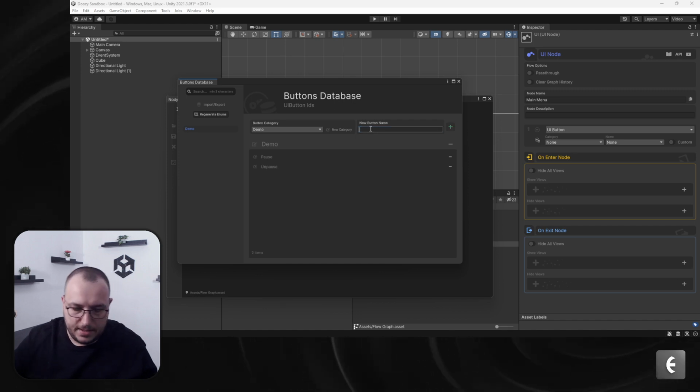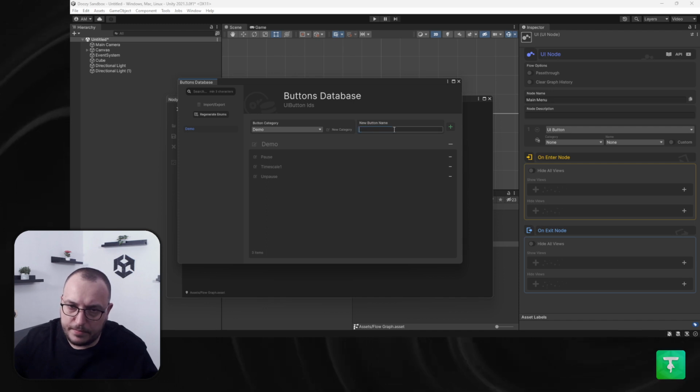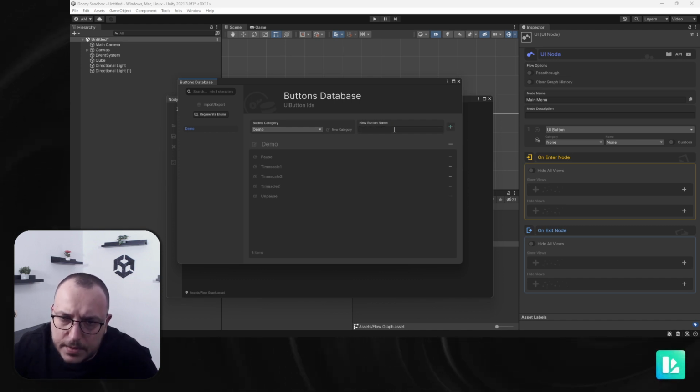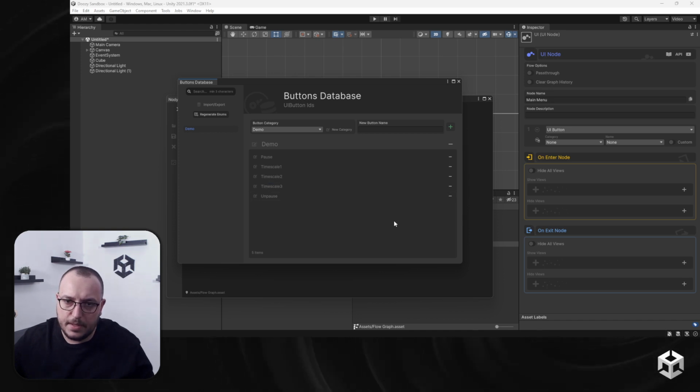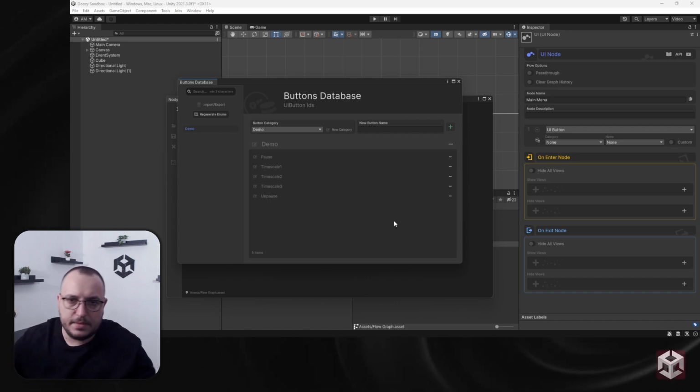And now let's say time scale 1, time scale 2, and time scale 3. I think I have a typo here. Time scale. All right, let's save. So I have several buttons: pause, unpause, time scale 1, 2, and 3, and let's play with it.